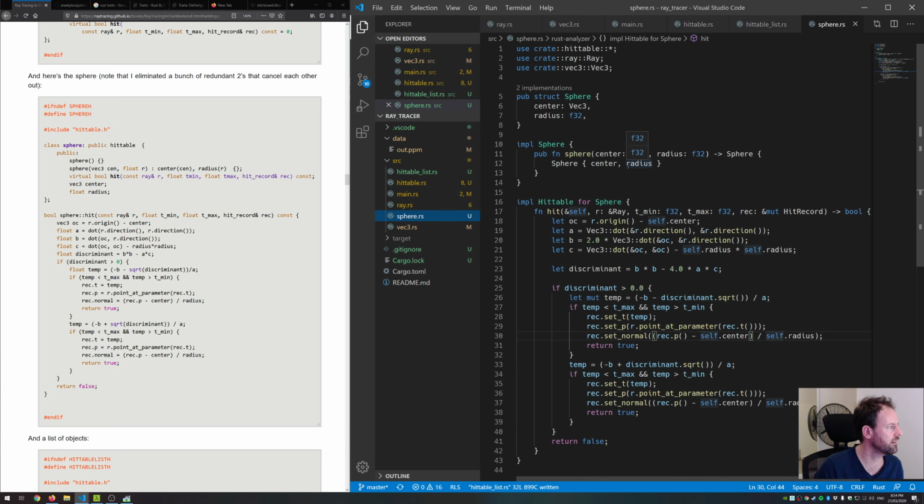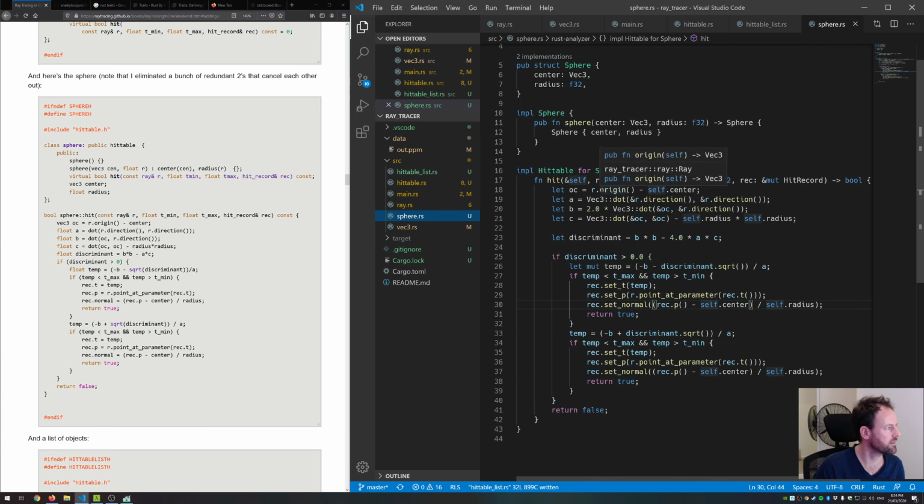Then OC is the origin minus the center. A is the dot product of R direction and R direction. B is not 2 times anymore. It's weird. So B is just the dot product of OC and R direction. C is the dot product of OC minus the radius squared. Discriminant's B squared minus A times C. Got some bugs in here, eh?